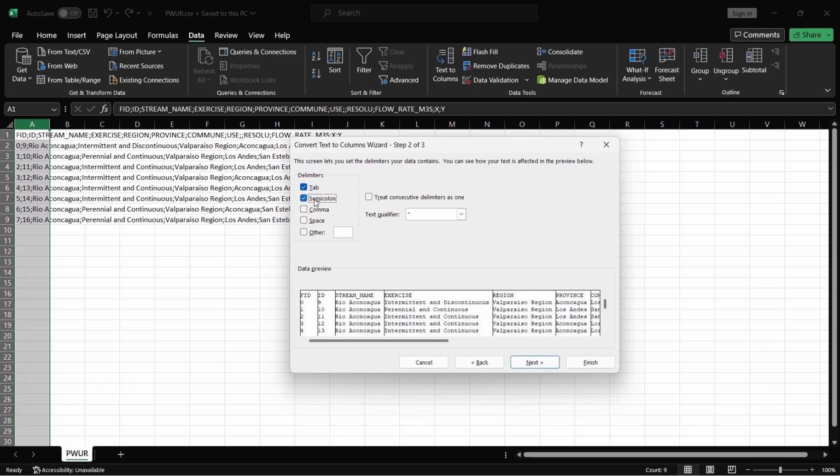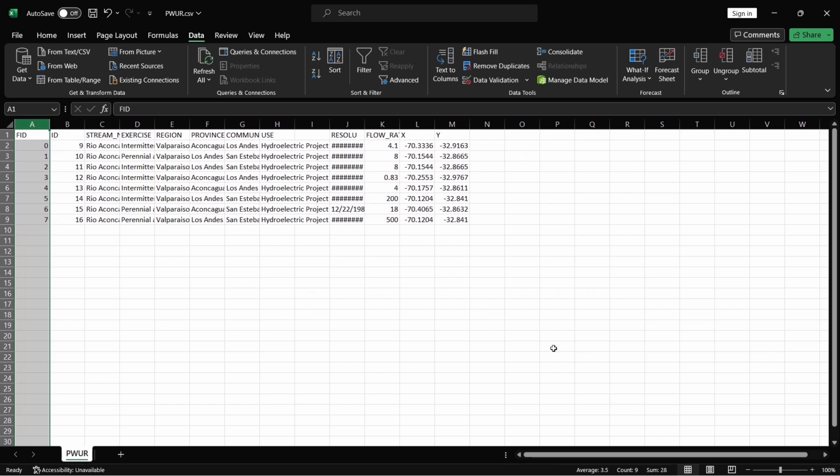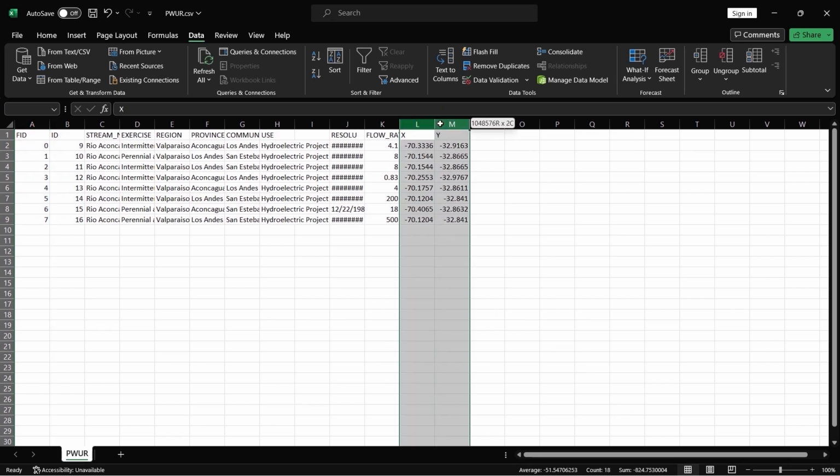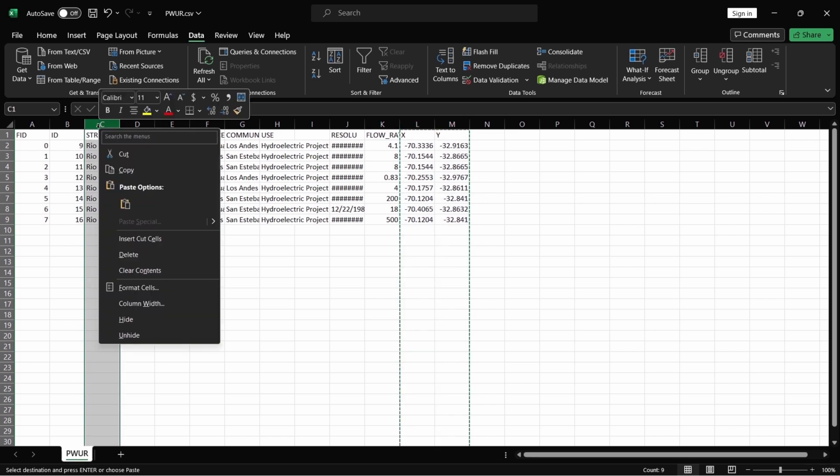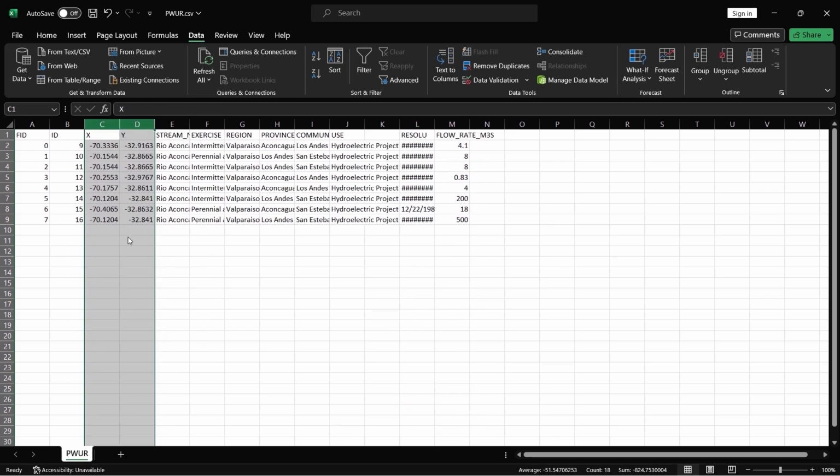Keep in mind that the character with which the values of the file are separated will depend on your computer. In my case, it is the semicolon. We click Finish, and our fields are split to avoid errors in import. We will paste the X and Y columns in the first positions and take the opportunity to change the names to Longitude and Latitude.